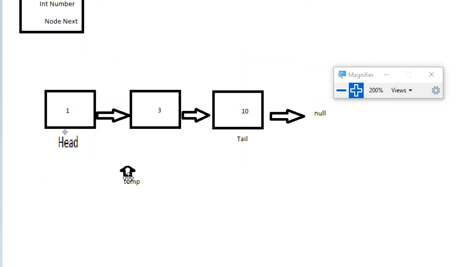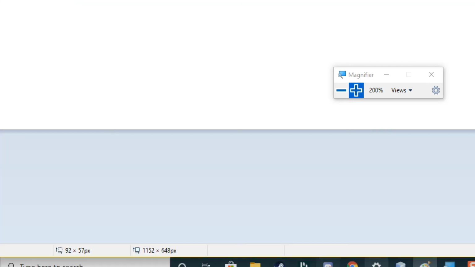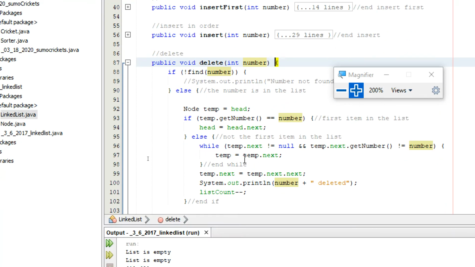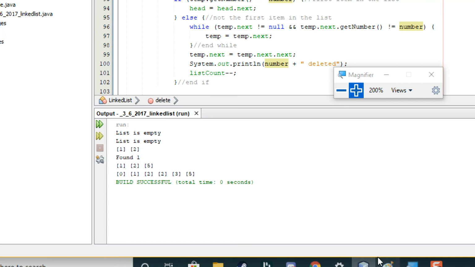I want to delete 3. I go through my list until the next number is 3. Even if this was 3 as well. What does it say to do? It says, once I find the number, temp equals temp.next. And then I say I deleted that number.